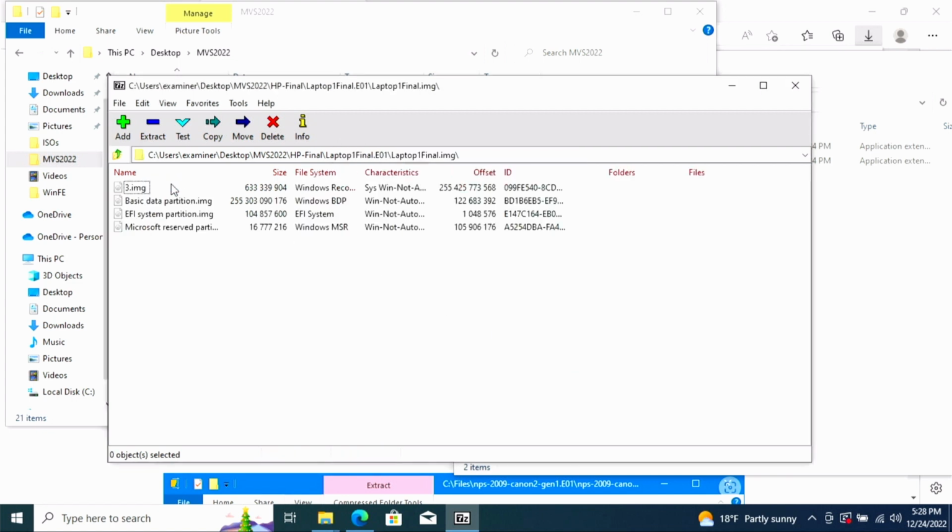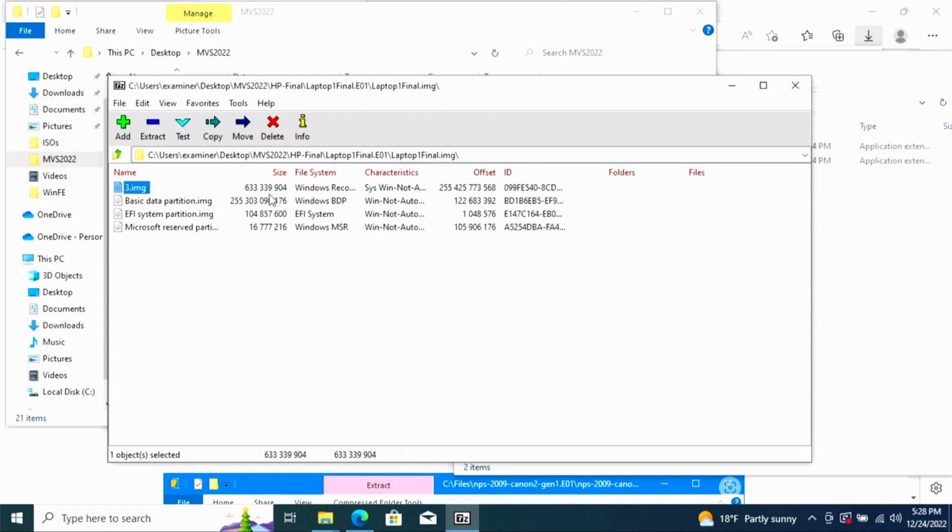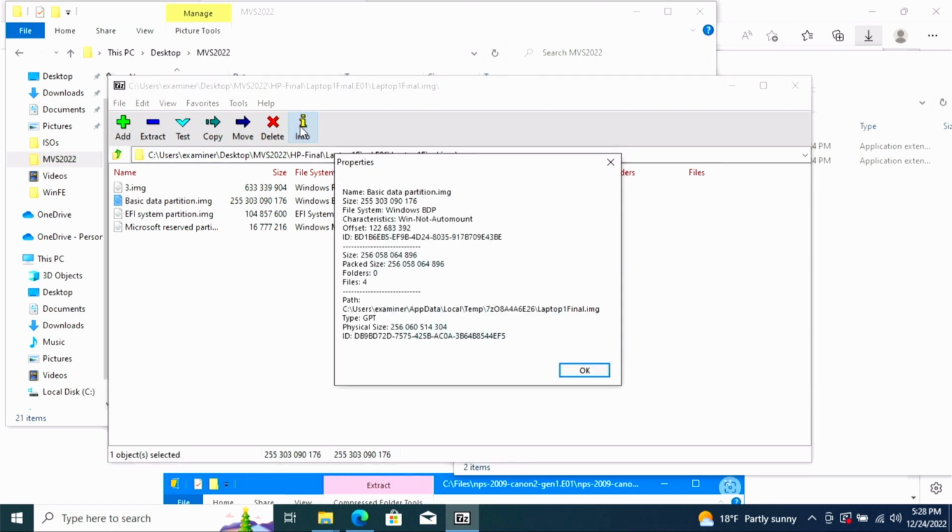Moving down one level to the partitions, I'm going to look at the partition named 3. The info panel shows that this is a 633 megabyte Windows recovery partition. And then let's go ahead and look at the big partition here. We see that it's a 255 gig Windows basic data partition. And that's about it. Nothing too interesting here.